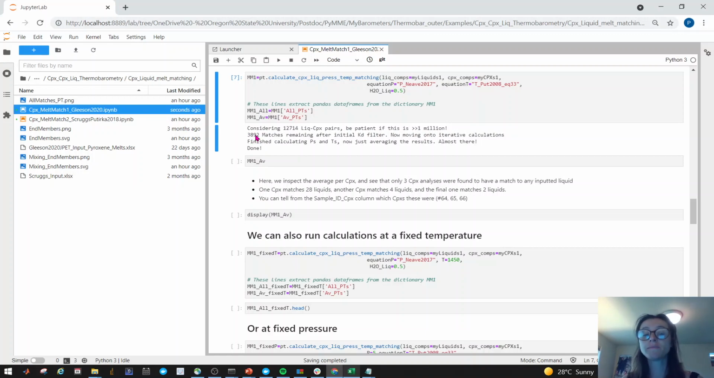Then for the remaining 3,800 pairs, it goes through and iterates pressure and temperature, and then it applies an additional KD filter. Because it now has pressure and temperature, which is needed for the other equilibrium tests, it goes through and checks CATS, diopside-hedenbergite, and en-ferrosilite. And then the final thing it does, it says finishing calculating Ps and Ts, and then finally it averages the results. So it takes all of the liquids which match a given Cpx and averages those. And then it tells you it's done.